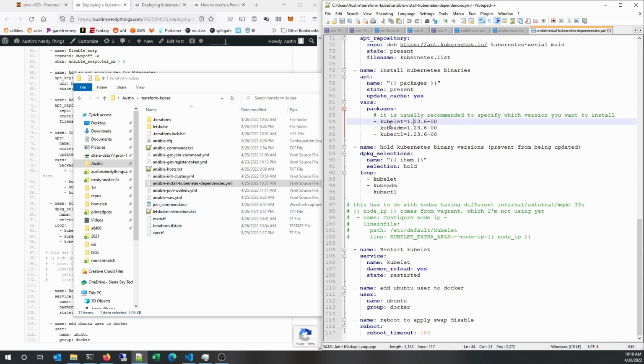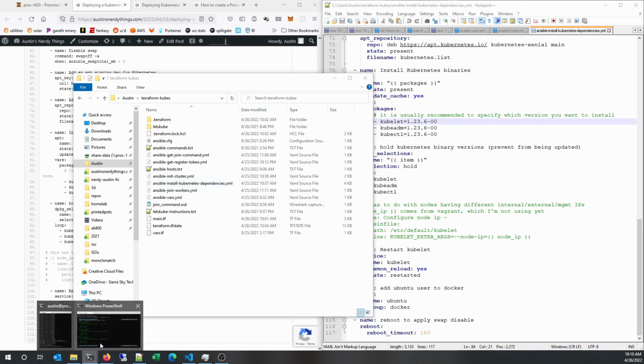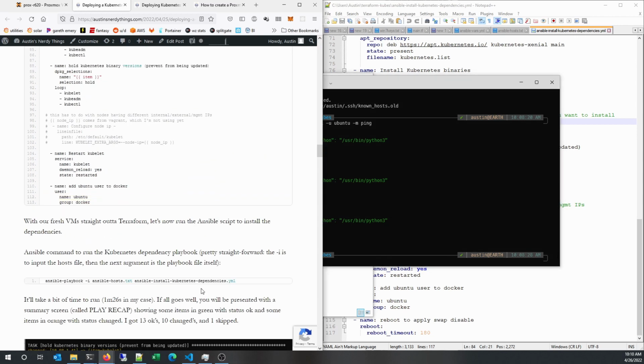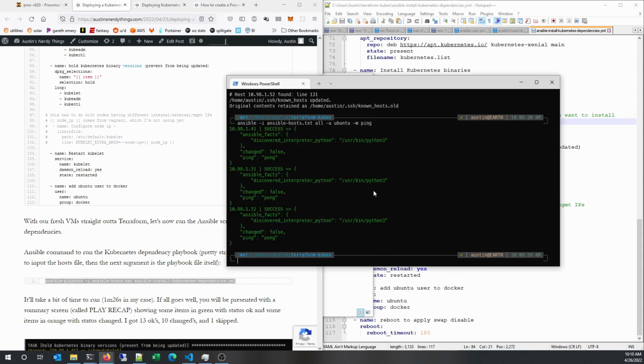And then it installs these packages, and then it marks them as hold to prevent them from being updated when you do an apt update, apt upgrade. And then we're going to restart kubelet, add the Ubuntu user, and then we're also going to do a reboot to apply the swap disable. So with that, we can run our next Ansible command, which is to install these dependencies. And the last command when we did the ping pong is just ansible because we're calling it and then specifying the module.